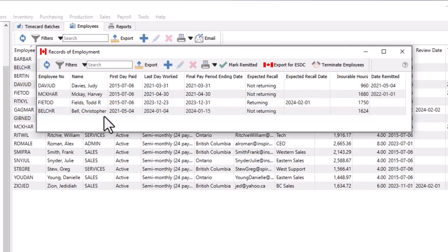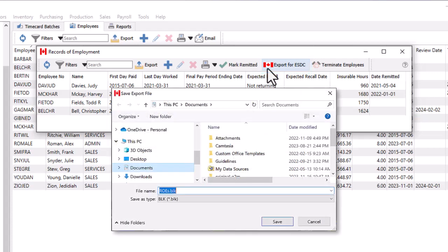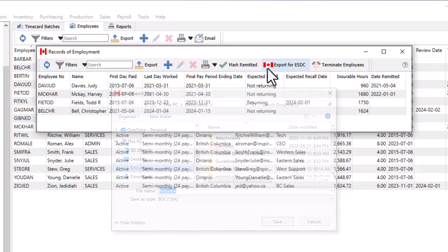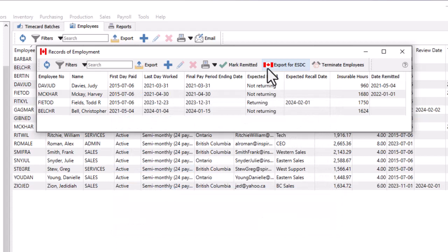When all employee ROE information is correct, you can then generate the records for all on this list that have not yet been remitted. Use the Export to ESDC button to create and save the ROE payroll extract file for uploading to Employment and Social Development Canada through your Service Canada account and ROE web.